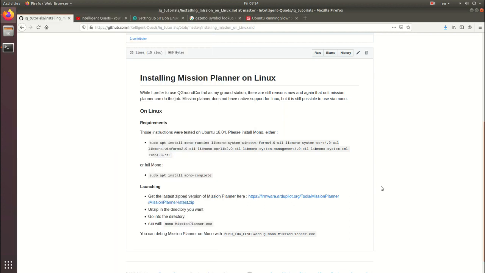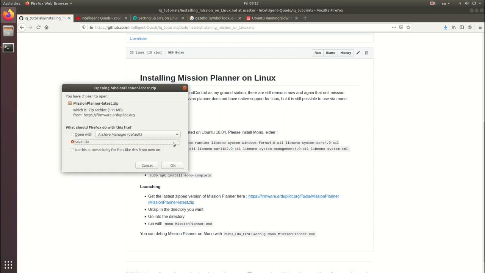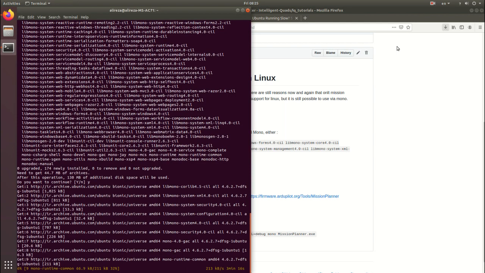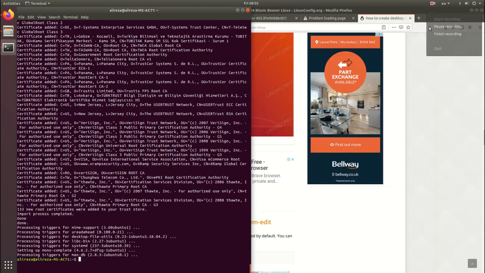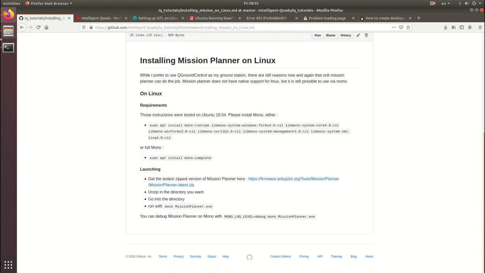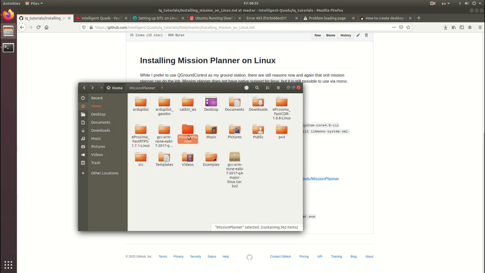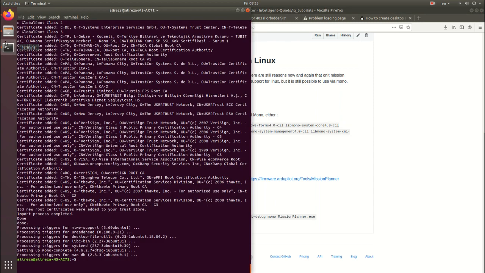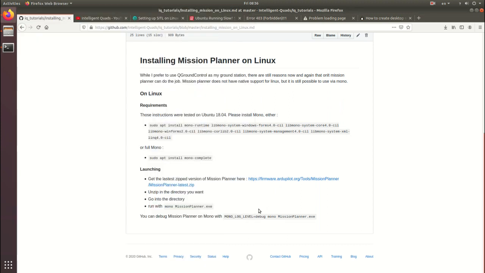So I let the Mono complete version install, and after that I'm going to install the latest version of the zipped version, not the installer, the zip version of the Mission Planner. The link is already available here. While the Mono is being downloaded, I'm going to download the Mission Planner as well and put it somewhere I want. You see, this is the folder. After downloading, I extracted that folder and put it in my root home directory. After the Mono installed, I ran the command mono missionplanner.exe.